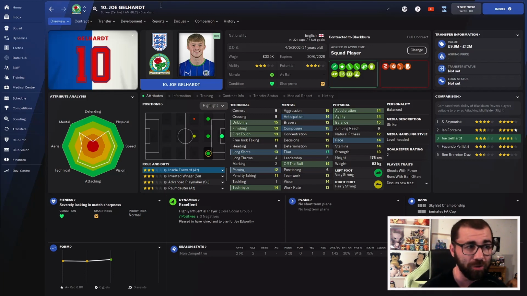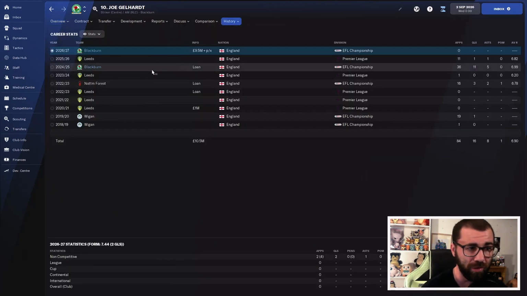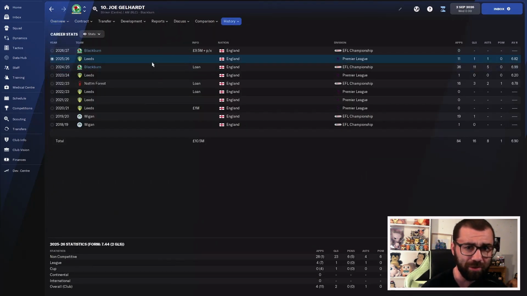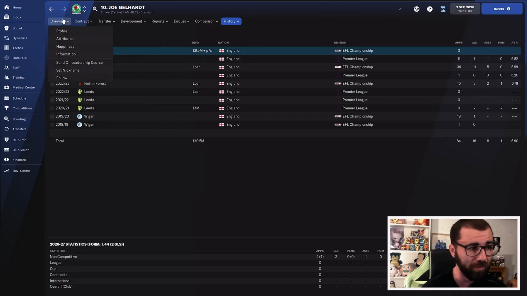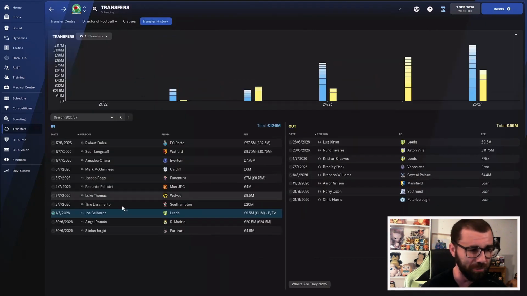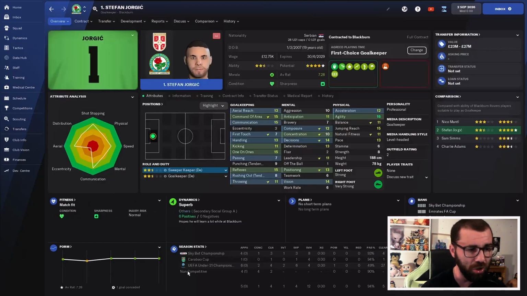We also brought back Joe Geldhart after being on loan with us a couple of seasons ago. He went back to Leeds. He played a few games there. We just brought him back for £9.5 million. We had to part exchange a player as well, but it wasn't anyone substantial, so that wasn't too much of an issue. We'll have a look at our goalkeeper first. Obviously, with us selling our main goalkeeper, we need to bring in another one.